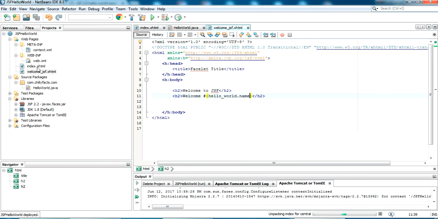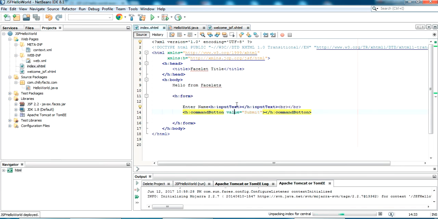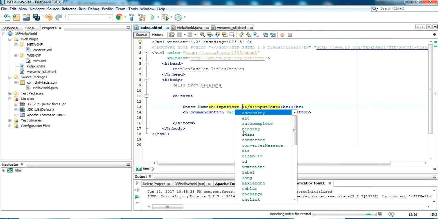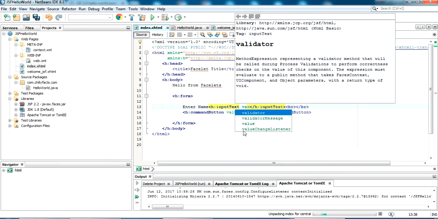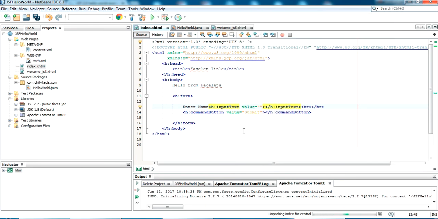Now in the index page, for the input text, I'm giving a value tag, and I'm specifying that value as hello world dot name. Okay, so all is set for our testing. Let's try that.